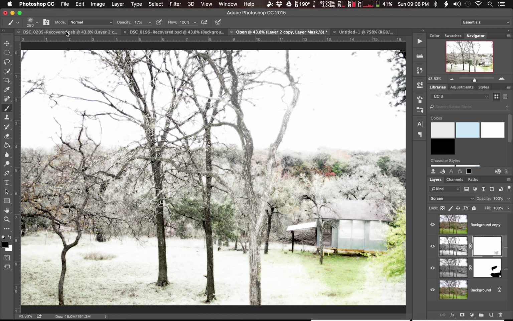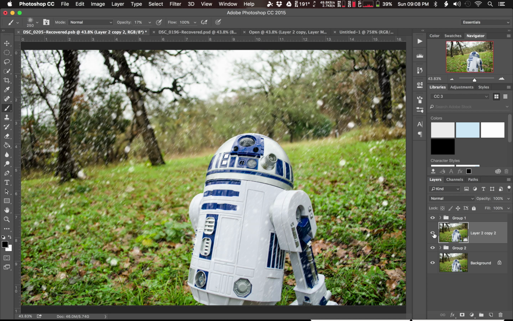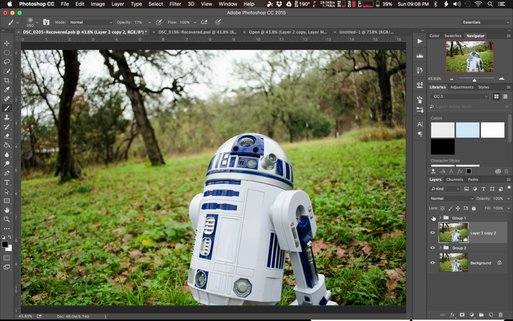Alright, so now let's see how that snow got there. Alright, so here's the R2D2 in my backyard. Here's what it looks like without the snow on. So we've got lots of different sizes of chunks here, the itsy bitsy ones and big ones and all that. So let's go ahead and turn these off and let's create our own.